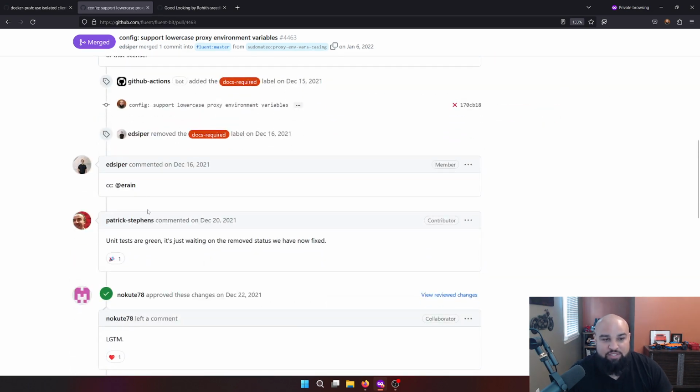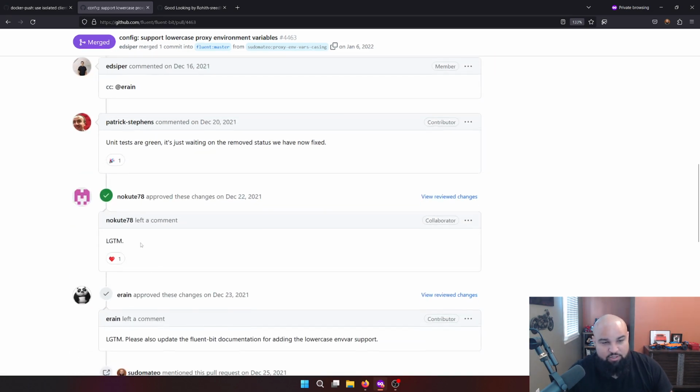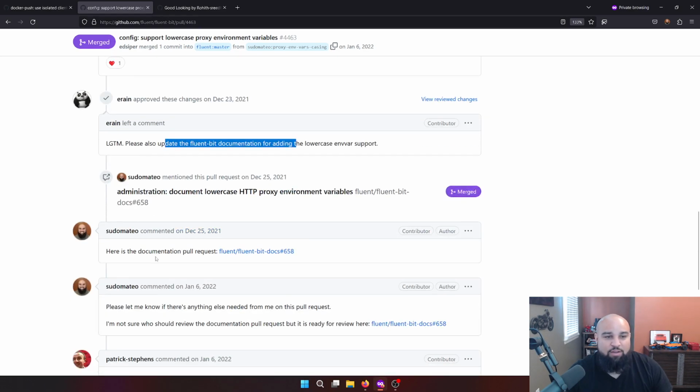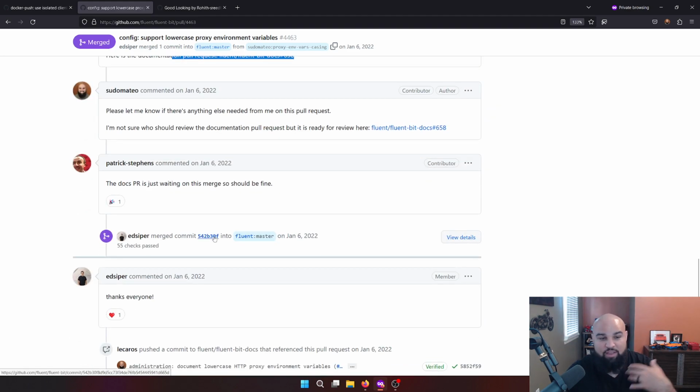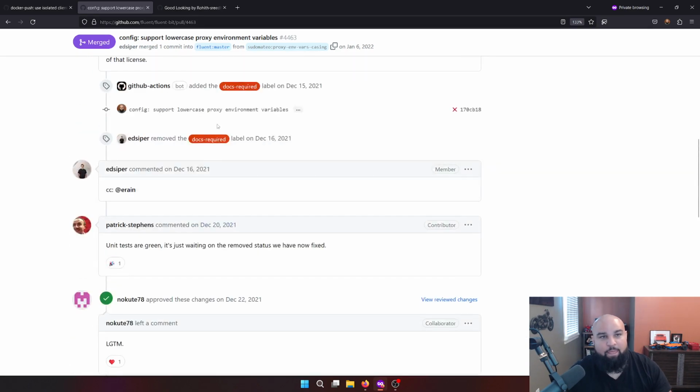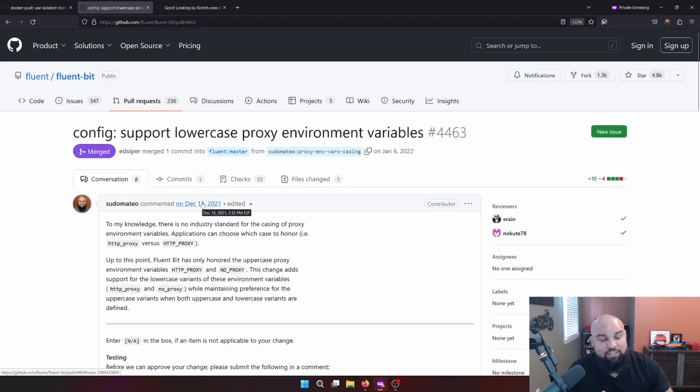The maintainers received it. They said, looks good to me. Oh my God, thanks. Here, can you also commit changes to the documentation in addition to this? And I said, okay, and here's the pull request. We had a very nice discussion. Everything got merged. Everyone was happy. So another good example of a good pull request.